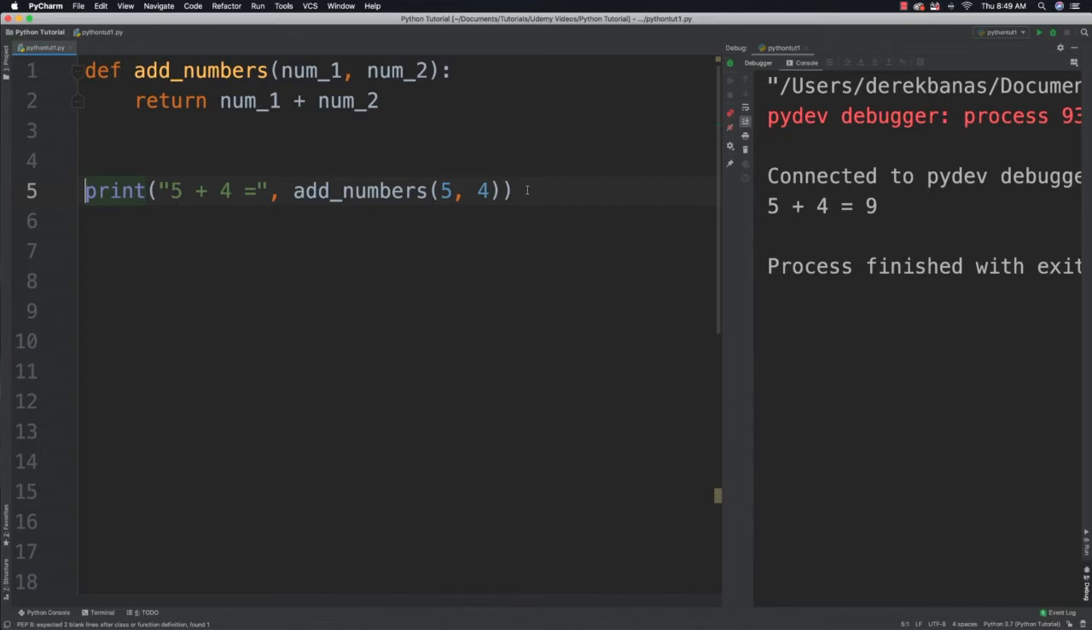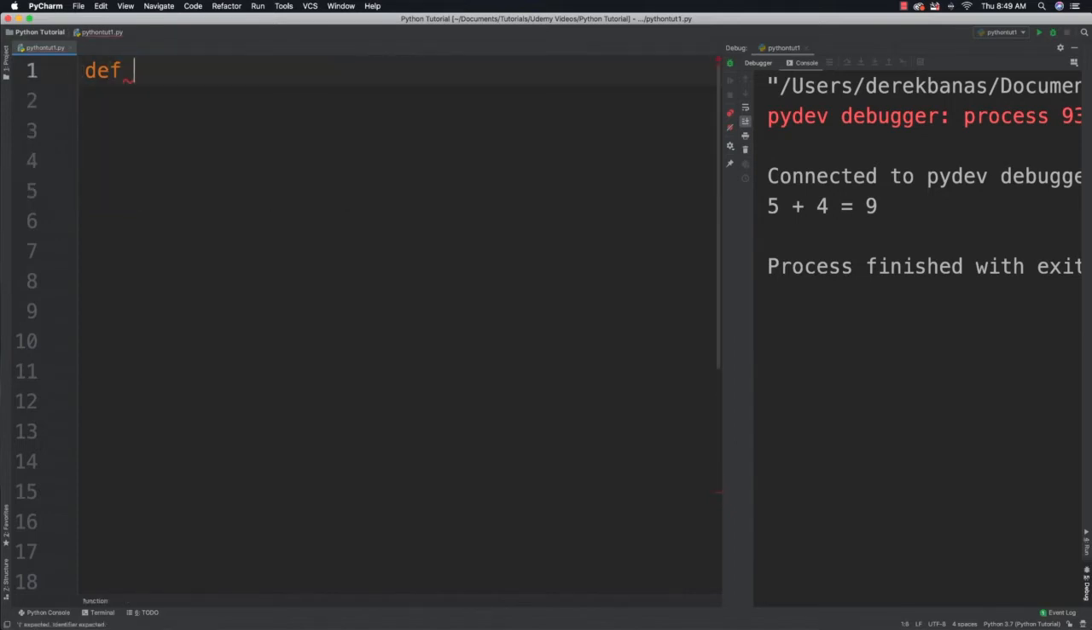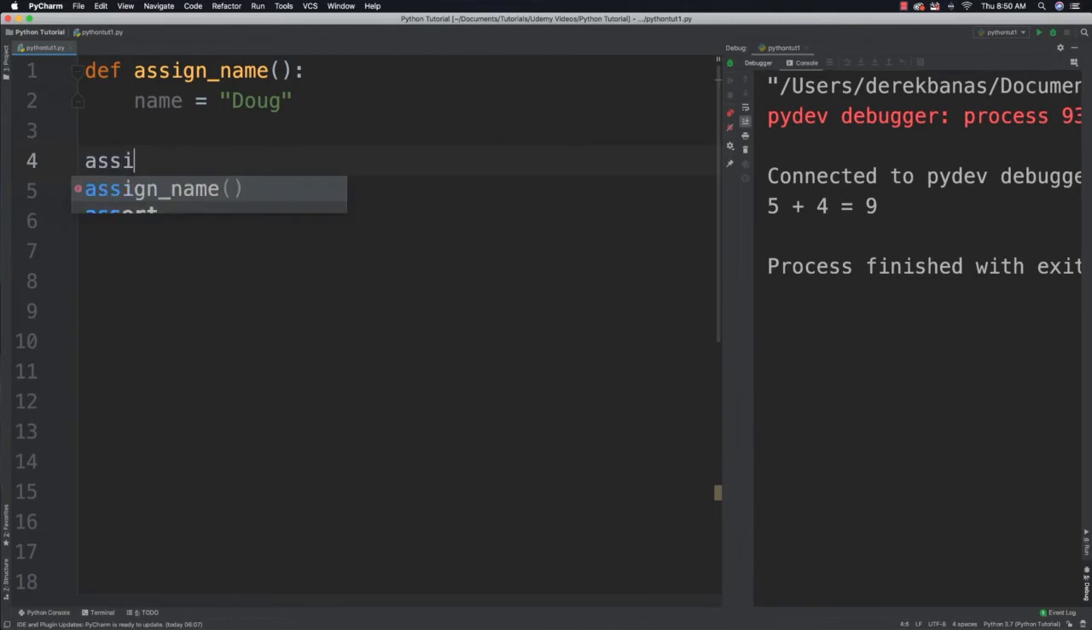Now, one thing that is important to understand is how local variables work. Any variable that is defined inside a function is not going to be available outside of that function. For example, let's say I create a function called assign name, and it's not going to be passed any attributes or parameters. Inside of here, I'm going to create a variable called name, and it's going to have a value of Doug. It's not going to return anything. You don't need to return anything to be able to call a function, however.